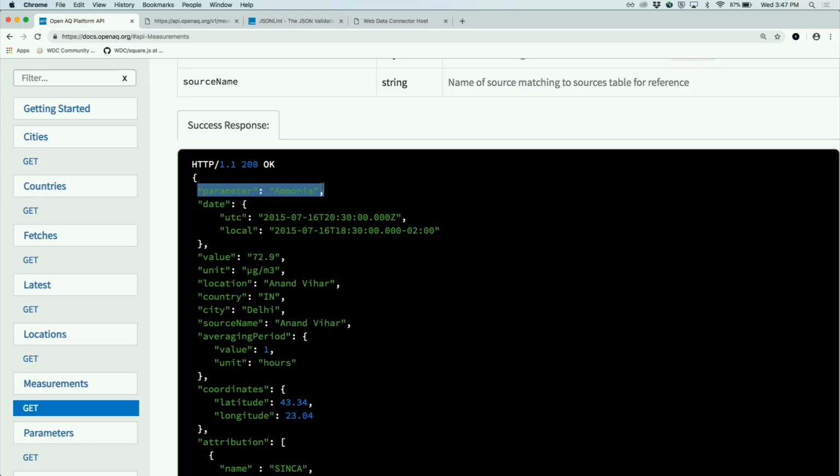It has parameter ammonia, okay. It's recorded on so-and-so date, and it has a value of 72.9. Its units are micrograms per cubic meter. It's recorded in India, and it has coordinates information. Sure, looks like we can leverage this information for our connector, right?